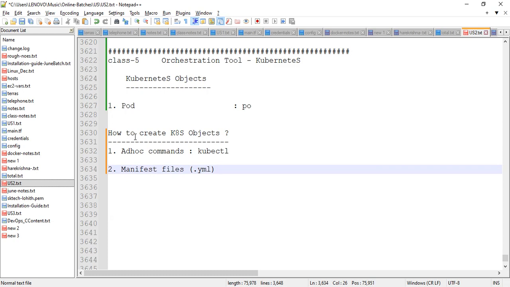Most people prefer the second way because if you want to define so many instructions, so many things to create your objects, the easiest way is to keep all instructions in one file. That file is called a manifest, and we use the YML standards. Then you simply execute that file, and it creates the objects you have defined.